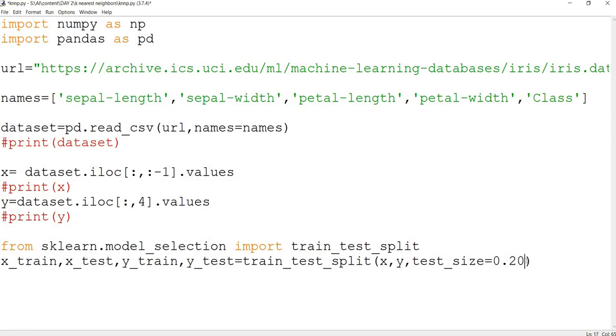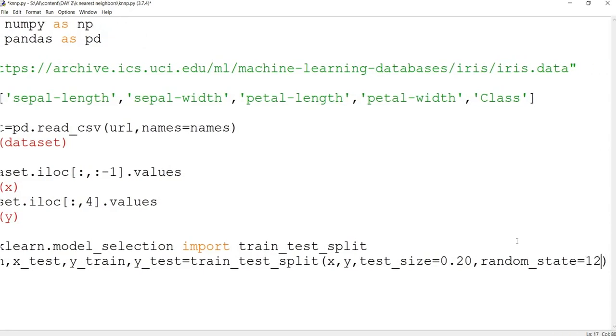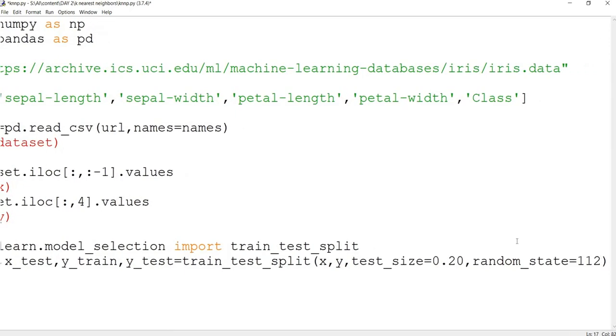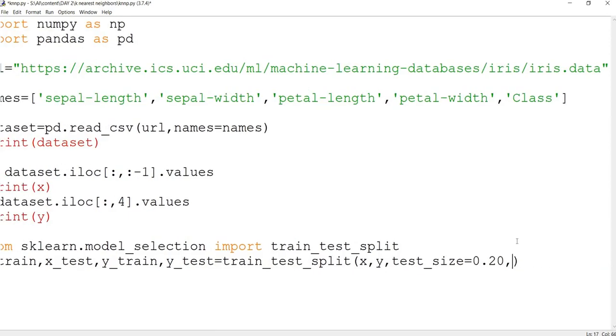If you want the data which you are splitting into training and testing to be constant, that is, not varied among the next iterations, you need to mention a state, that is random_state. You can mention any number. So if you use 112, once you get the data split into training and testing for 112, the next time also the data that is split will be the same. It won't vary for further iterations.